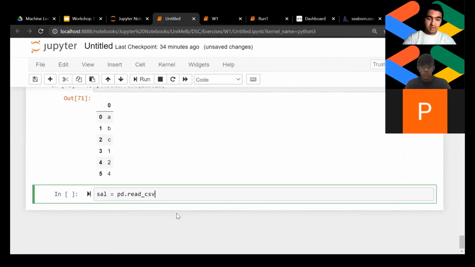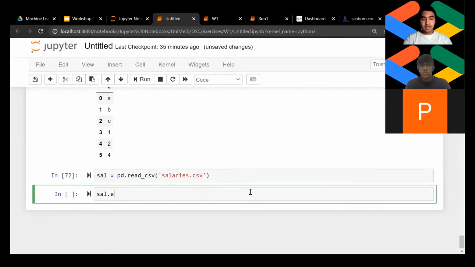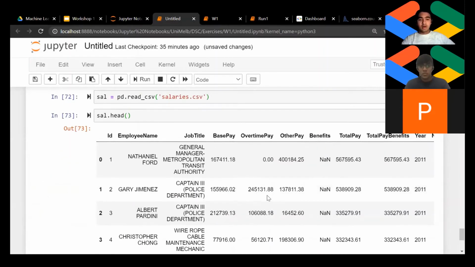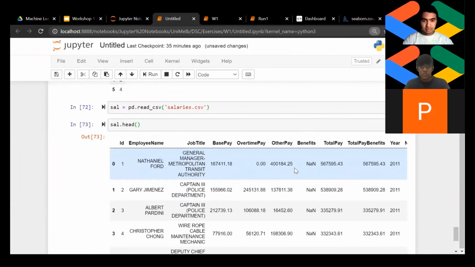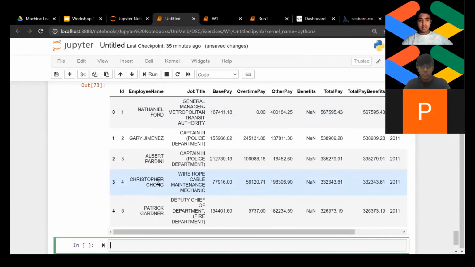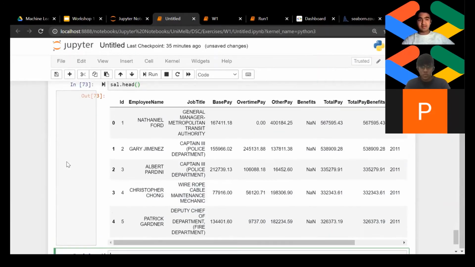Now the Pandas library has a lot of methods, of course. One of them is read CSV, another is read SQL, you have read JSON, super simple, super easy to use. And if I just do something called sal.head, now, let me zoom out a bit. So as you can see here, this is a data frame from a CSV file.